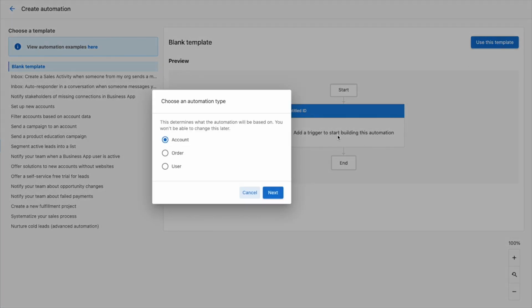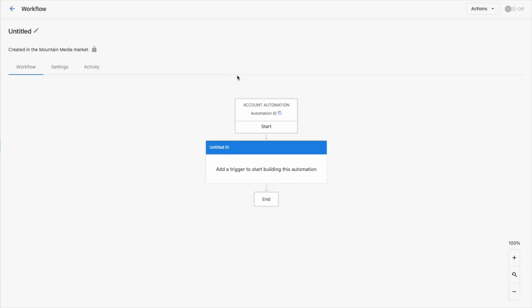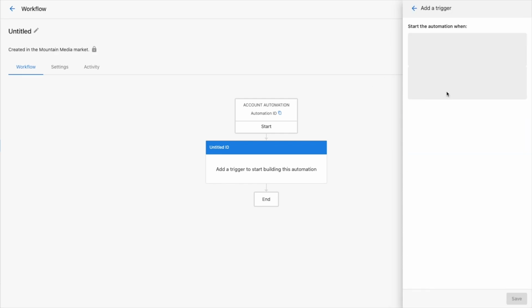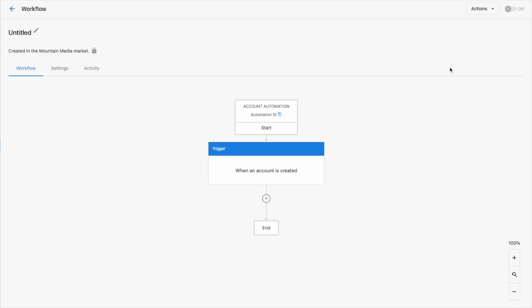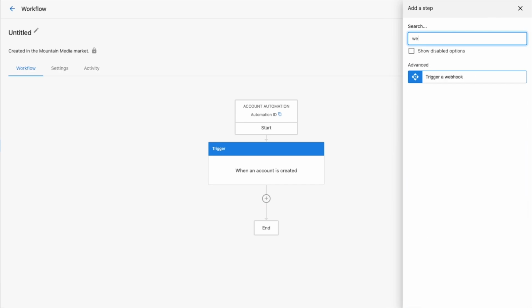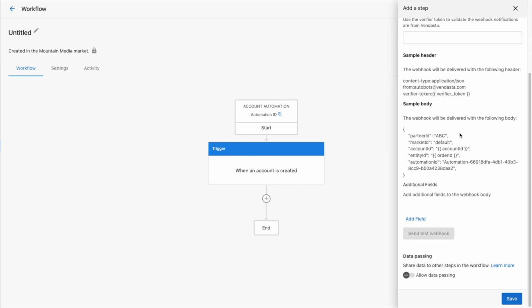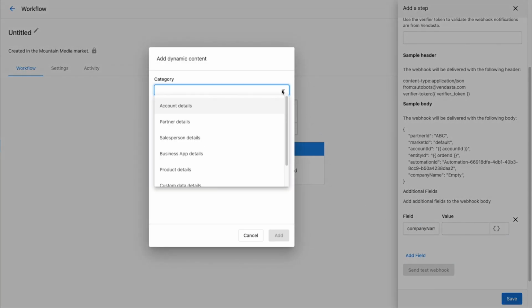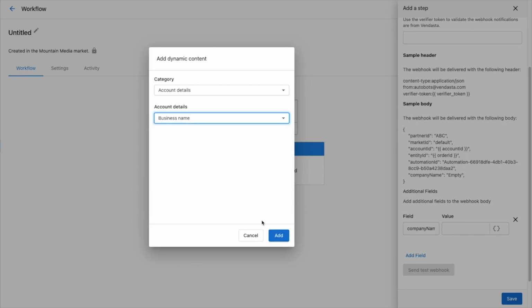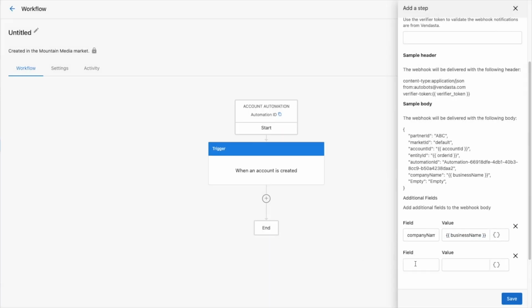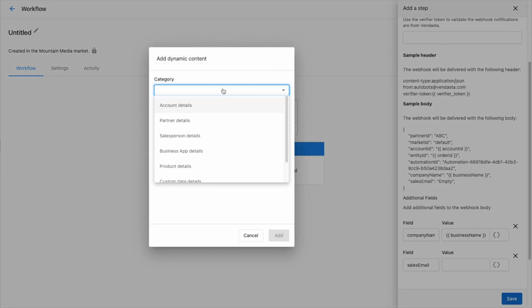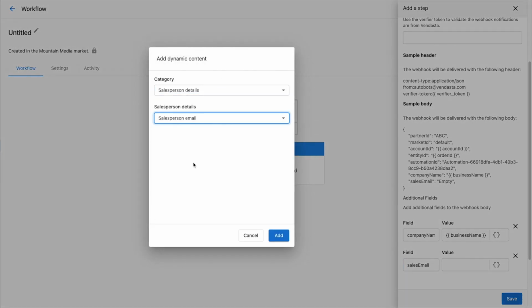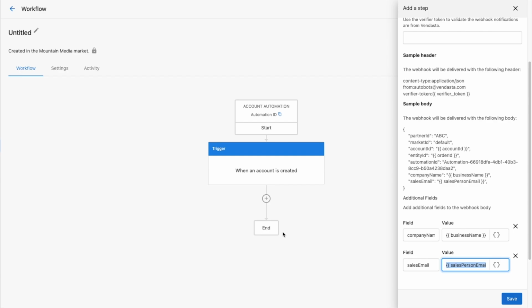First, create a new account automation and set up a trigger for when an account is created and hit save. Next, add the step trigger a webhook and scroll down to the sample body. I'm going to create a field named company name, and I'll populate the value field with the dynamic content business name. Whenever this automation is triggered by an account, the webhook will now include what is filled out in the business name field for that account. You can use this to include as much or as little dynamic content from Vendasta.